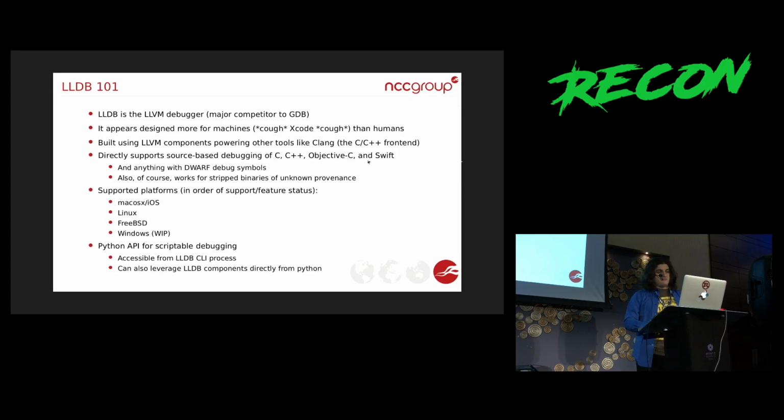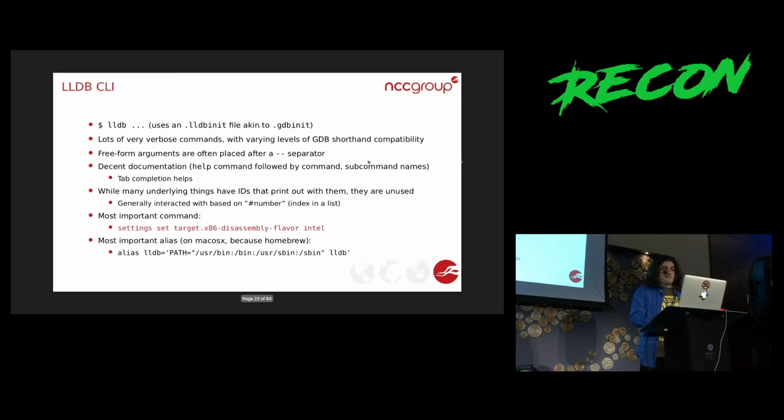LLDB is basically the backend for Xcode. So that tells us that all of that fancy GUI stuff works, which means it has to have some underlying stuff that works, that we can access, hopefully. And it supports raw binaries, but also source-level debugging for your typical smattering of native languages, and anything that puts in DWARF debug symbols. So, like Rust also works on LLDB if you build debug builds, or not, but then you won't see your code. It supports a bunch of platforms and has Python, which is great.